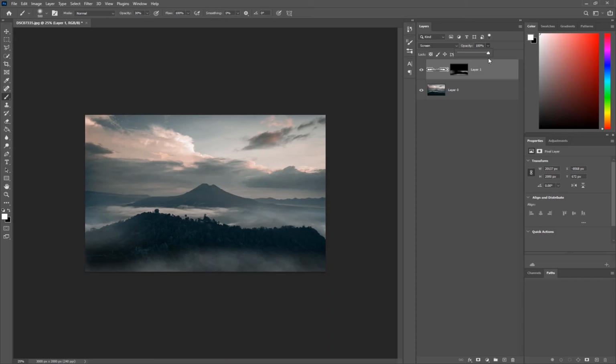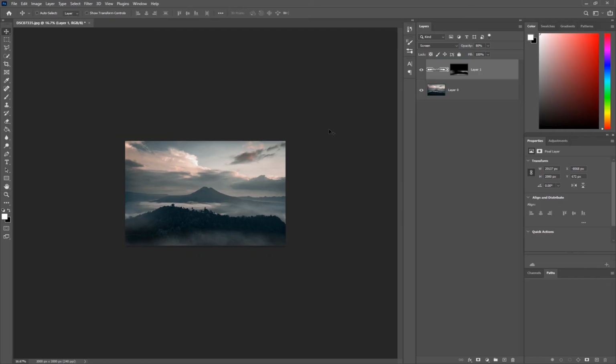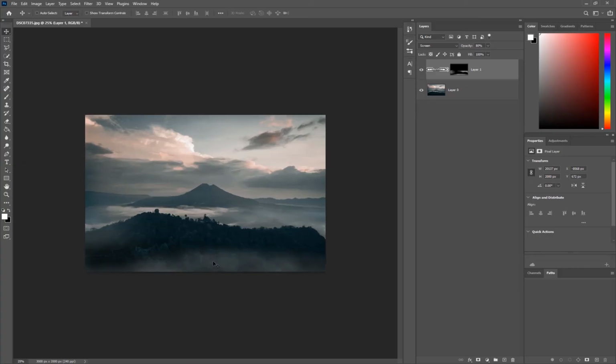And we can, of course, control the opacity of this layer to determine the strength of our fog. But that is pretty much it for the native way of adding some fog to your photos. So you can just toggle this layer on and off and see what it's doing. But now I'm just going to get into one other way that you can do it. So let's just hide this layer.